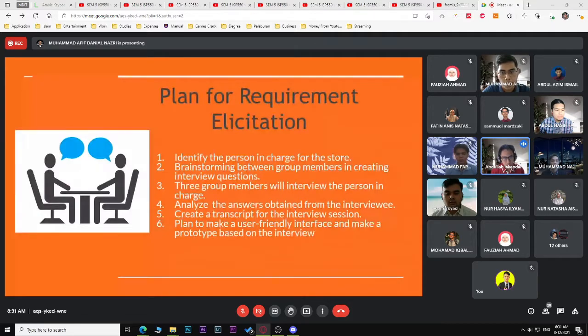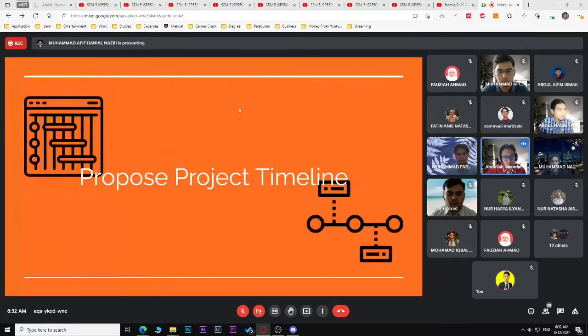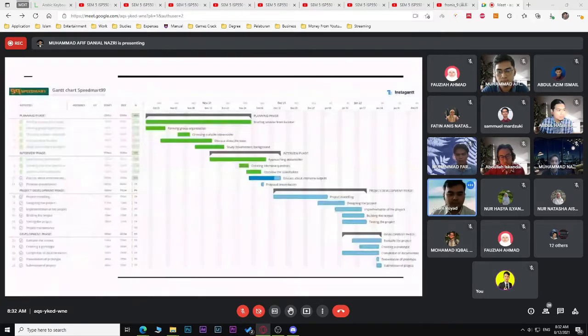After that, with the answers obtained from the interview, we implement the answers into the system that we are proposing. So that's all from me. Moving next to the proposed project timeline. Okay, the proposed project timeline will be presented by me.